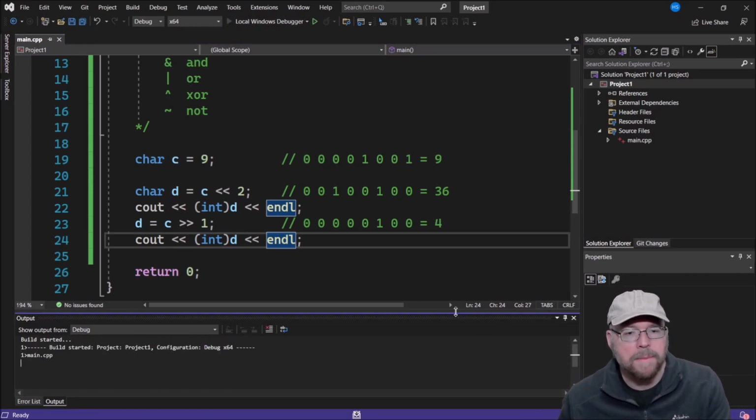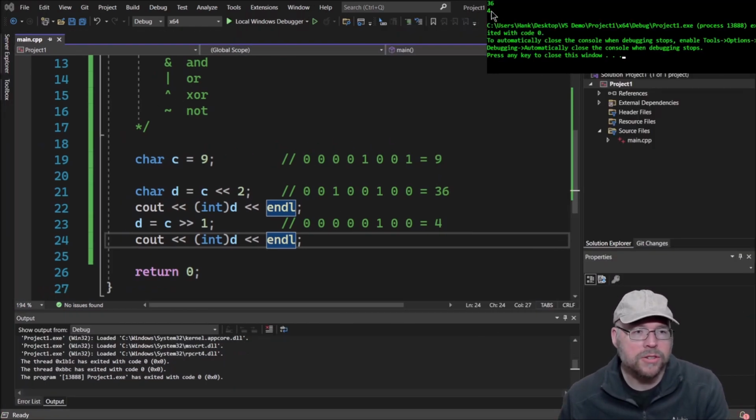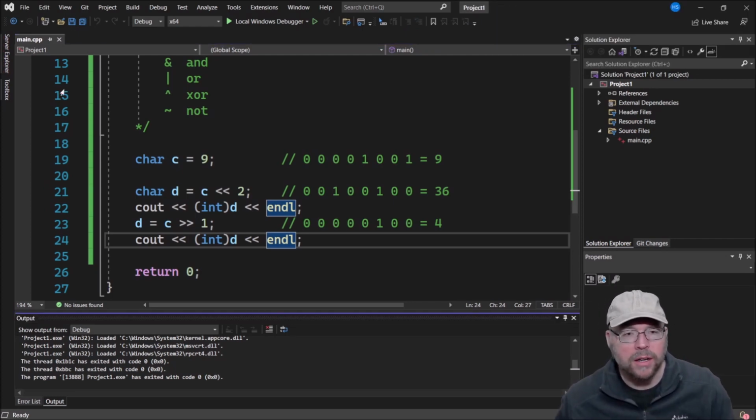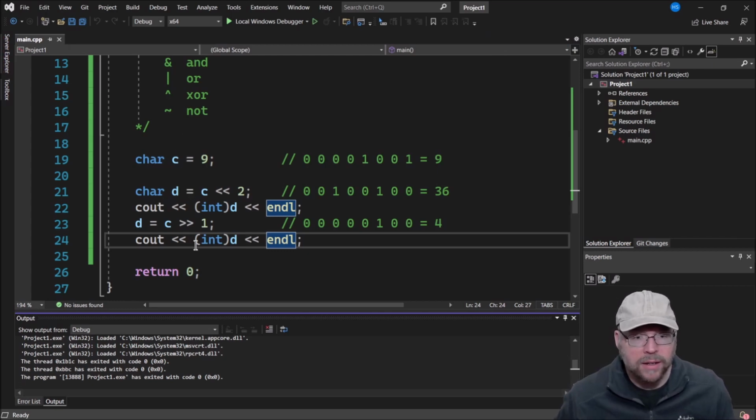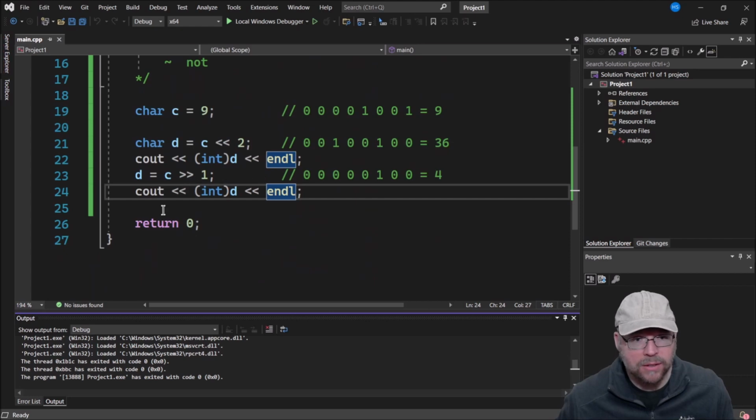So let's go ahead and run that. So see, there's the 4. You've got to understand what's happening at the bit level to figure out what's going on here. Now let's take a look at bitwise AND.